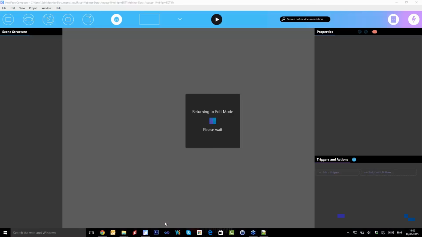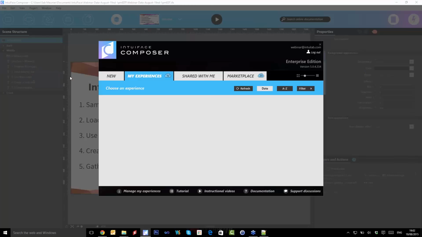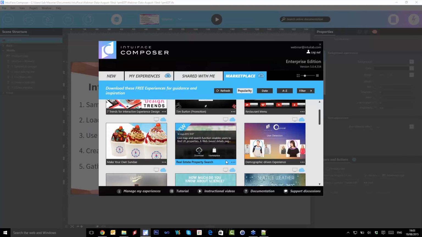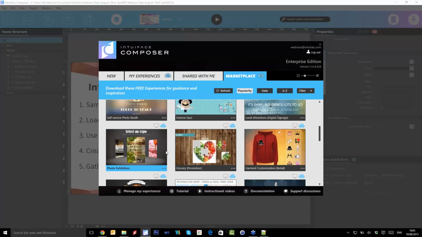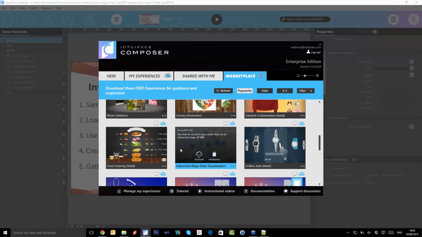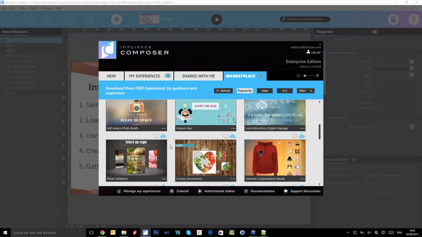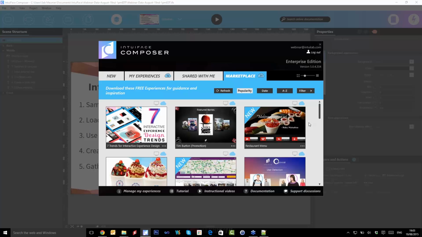Okay, let's have a look at the concepts. Before I forget, I just want to show you here in the File menu, if you go in Show Experiences panel, and here in the Marketplace tab, you can find the samples I was talking about. So here the real estate property search, the science quiz, the photo exhibition, and the interactive map. Those 4 ones are using dynamic data sources, Excel or web services, and there are some other ones. So have a look at them, they can be a great source of inspiration for you.